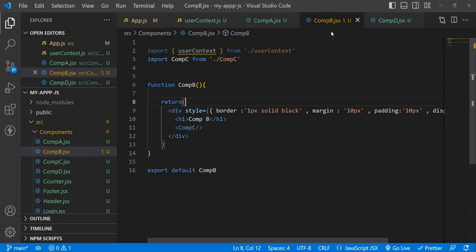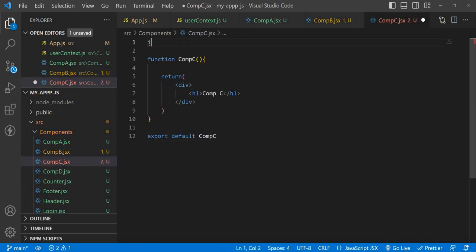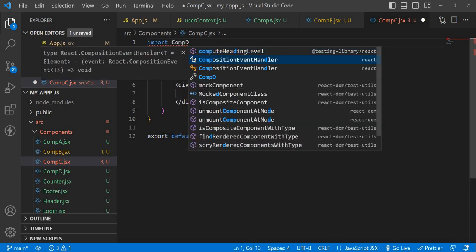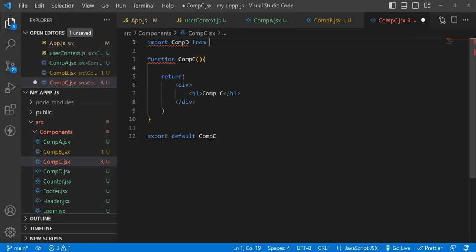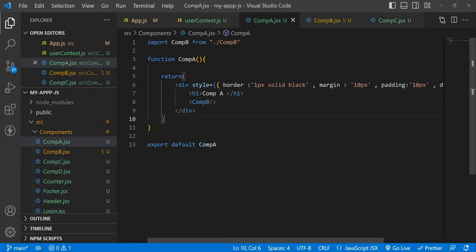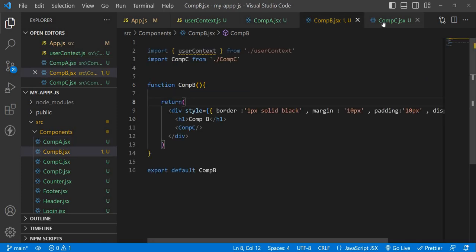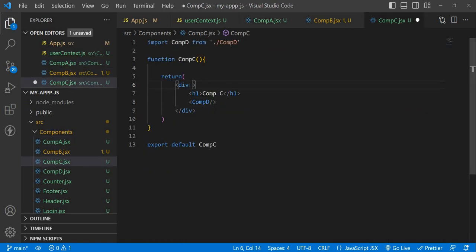So now B is a part of A and C is a part of B. And now just go to C and import D. Import component D from component D. Just use this inside the component and just add the same styles. Okay, and just go to component C, we should add it.